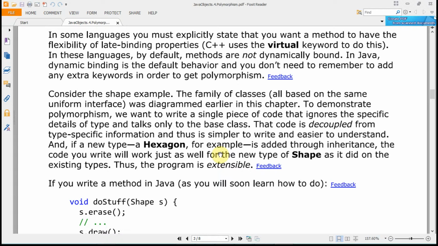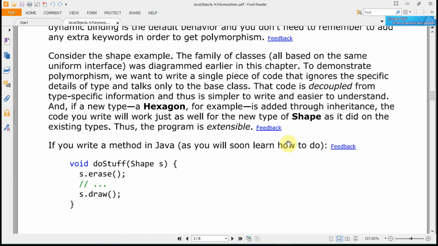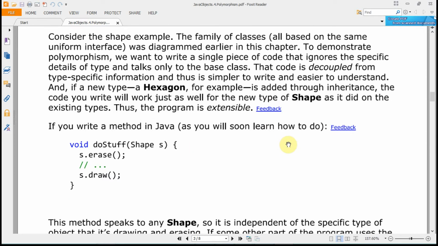All right, so we're going to get down to this example. Consider the shape example, the family of classes all based on the same uniform interface, which was diagrammed earlier in this chapter. To demonstrate polymorphism, we want to write a single piece of code that ignores the specific details of type and talks only to the base class. The code is decoupled from type-specific information, and thus is simpler to write and easier to understand. If a new type, a hexagon for example, is added through inheritance, the code you write will work just as well for the new type of shape as it did on the existing types. Thus the program is extensible.